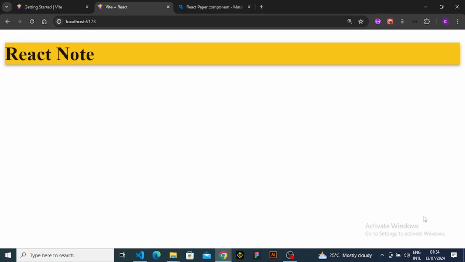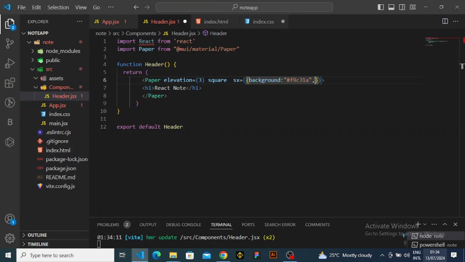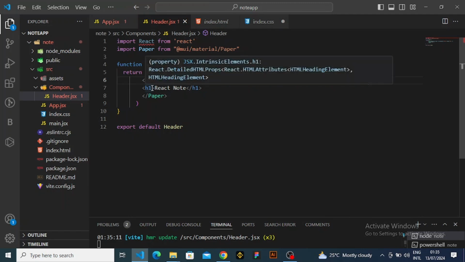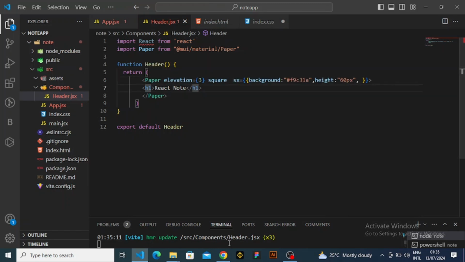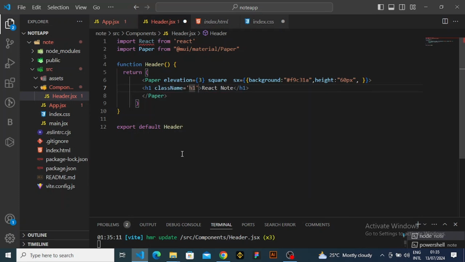Okay, our color is applied, but we have to remove this space here. So let's go back to our Visual Studio VS Code. Let's add a height of 60 px, and then we add a class to our h1. To add a class in a React application, we use className, not just class that we use in CSS. So this is JSX. So we use className to add styling. Let's choose h1 header as our class name here.